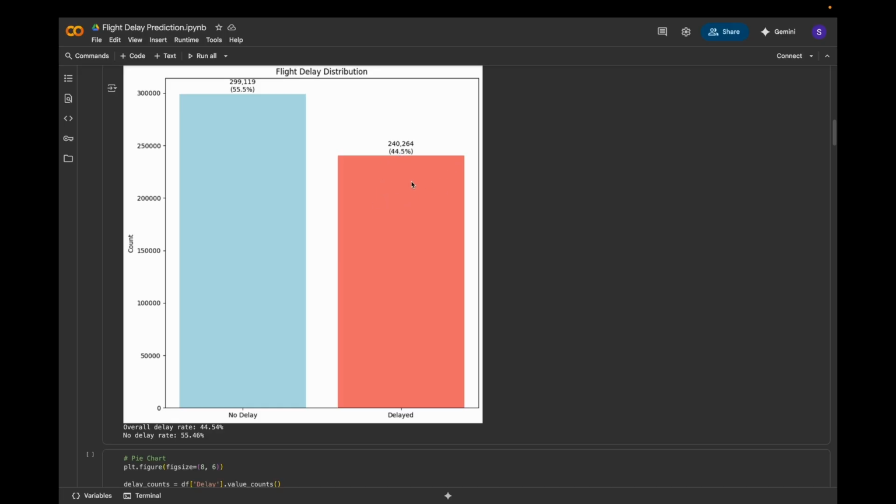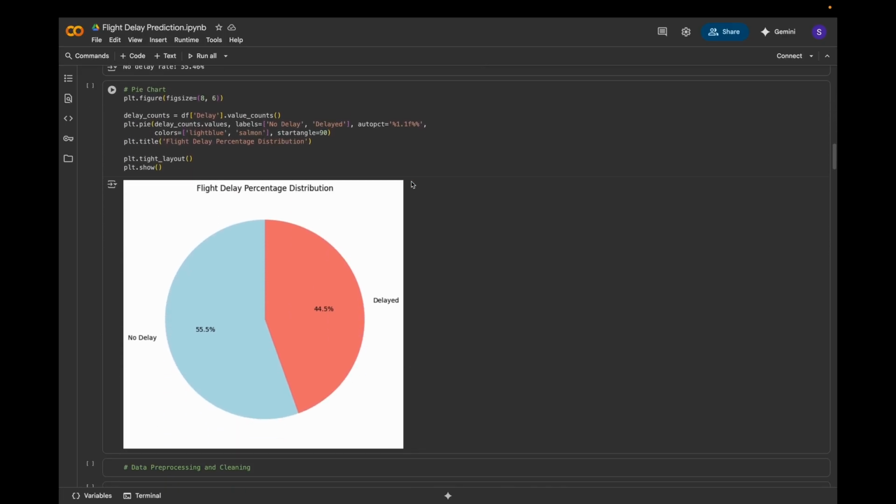So yeah, next we move on to plt.figure(figsize=(8, 6)). Basically, it creates a new figure with the dimensions of 8 width by 6 height. delay_counts = df.delay.value_counts(). Basically, it counts the occurrence of each unique value in the delay column.